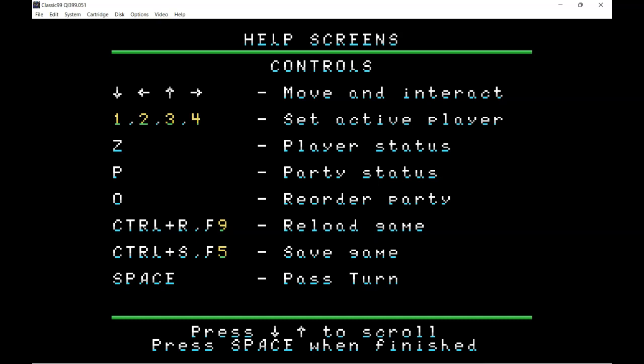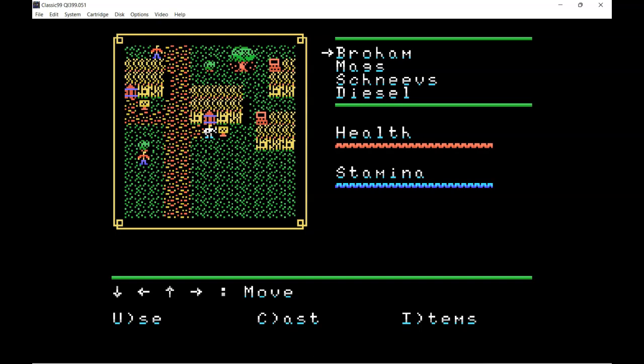Okay. So we'll probably want to put the fighter up front. So we'll set him to be the active guy. Player status, Z, party status. Okay, that's what we want to look at, party status. So past turn, you hit the space bar. So control, definitely want to know the F5 there. We don't want to know F9 right now, but just F5 to save the game. So we're probably going to want to do that right now. So let's do an F5. Save the game. So we'll definitely want to do that.